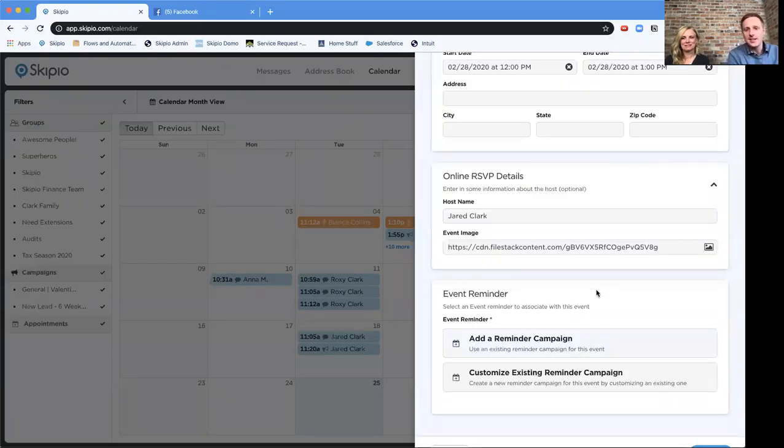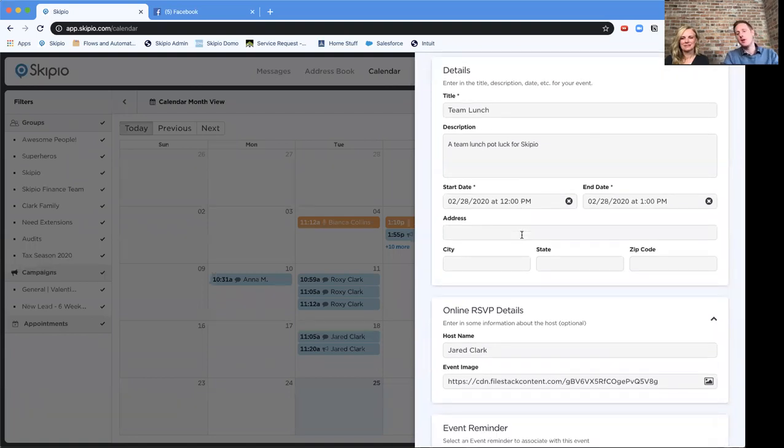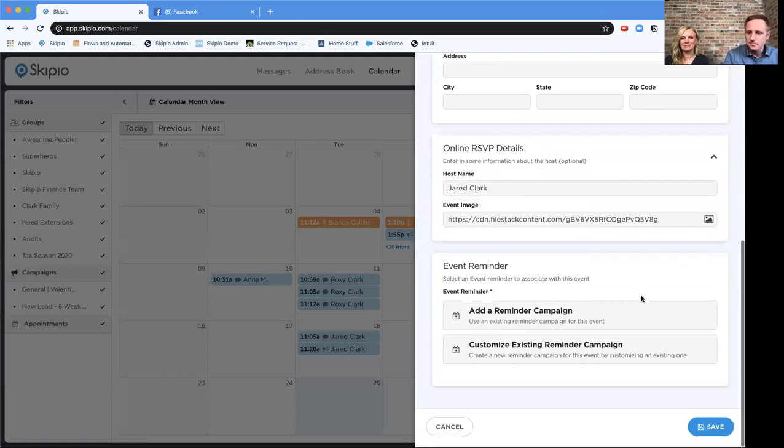Okay, what we've just done is inside of Skipio, we've created an event. We have a name, and we have a time. That's the most important information. Okay, we added some other things like a host and an image. And now we get to say what campaign we want to utilize with this event. So that means whoever we add to this event will automatically be added to that campaign. Okay, I'm going to say that one more time. We're adding a campaign to the event so that anyone who comes to the event will automatically get the messages associated with that campaign.